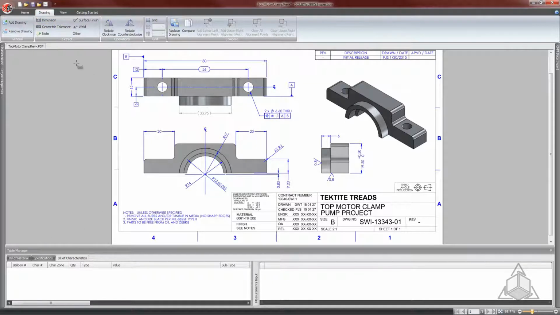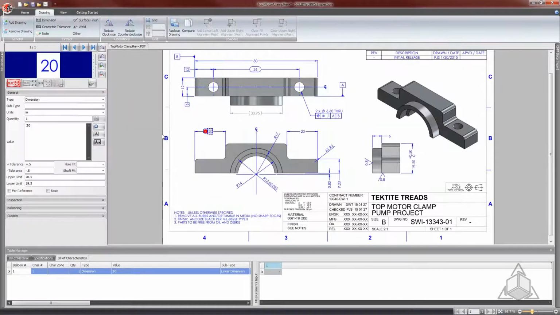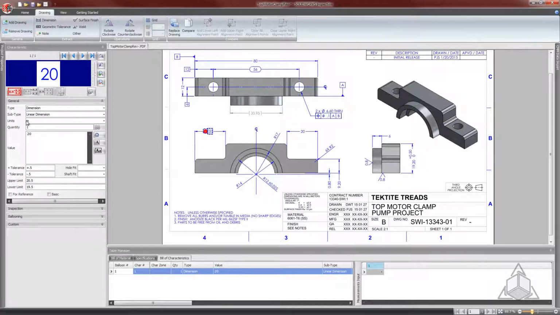Once I click on my dimension tool, you can see I get a little bit of cursor feedback like I do in SolidWorks, and I can go ahead and specify some of these dimensions. I can grab that 20, and you can see it pops up. I've got my 20, my plus half, my minus half. The one thing I didn't do yet was specify my tolerance range. So let me zoom in.